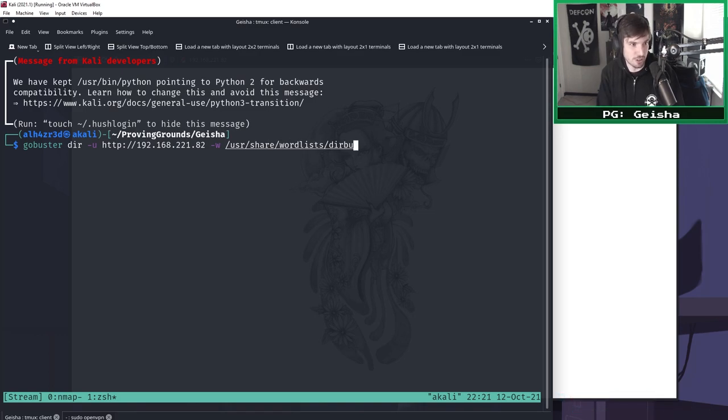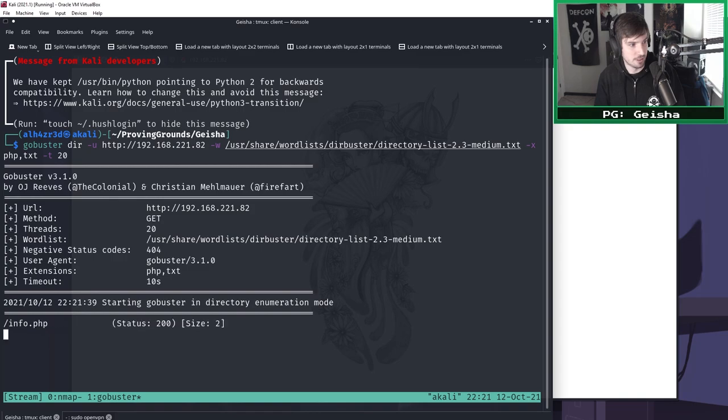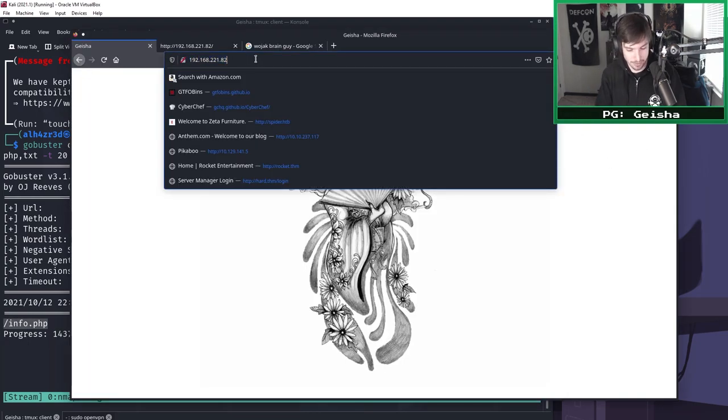So the word list you use is a list of various pages. And we can look for PHP and TXT files, I guess. These are for file extensions. We're going to look for files that end in .php and also .txt. And we'll make it 20 threads. Okay. So we're going to see if GoBuster finds anything. We see there is an info.php, so let's check that out.